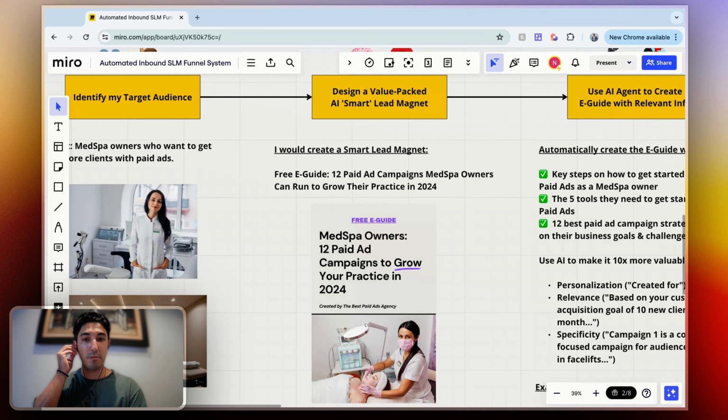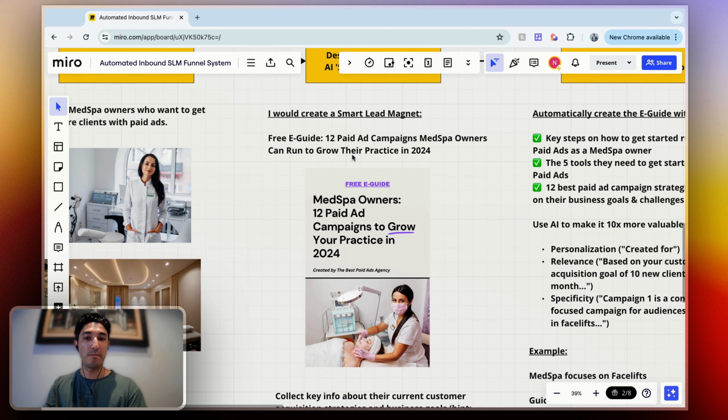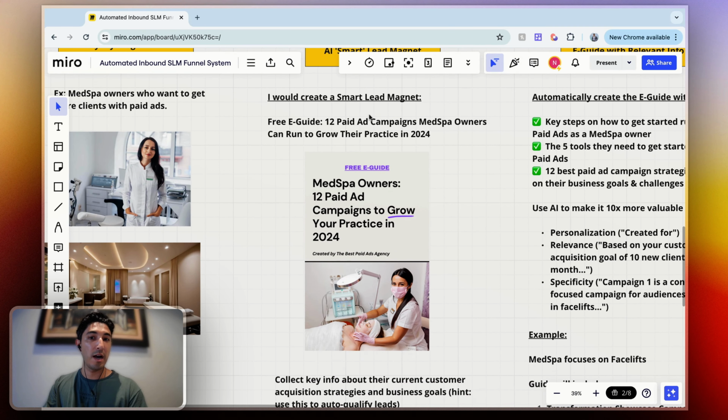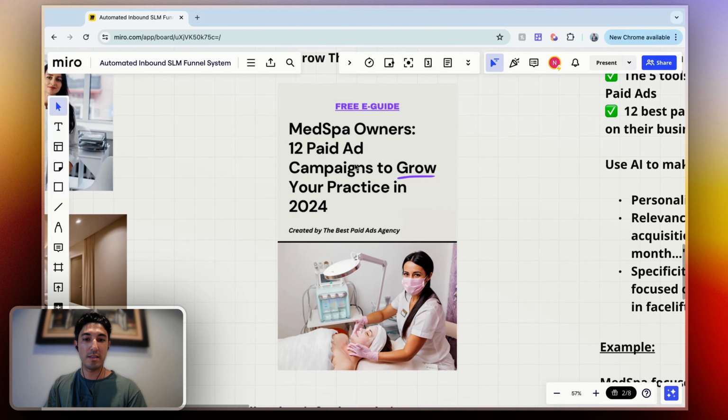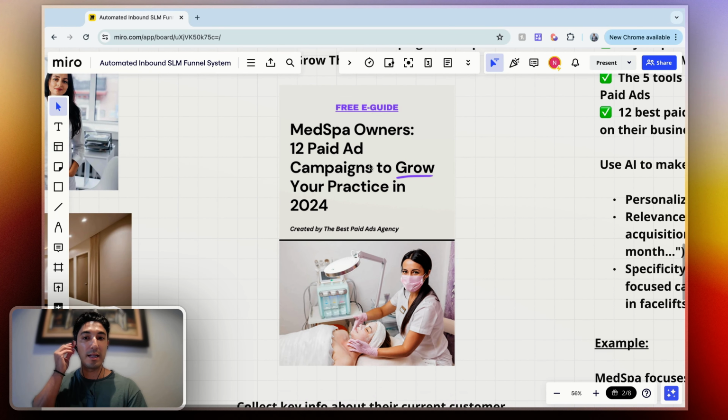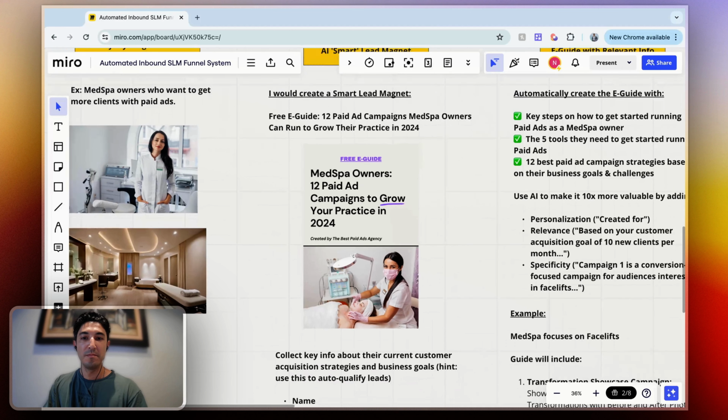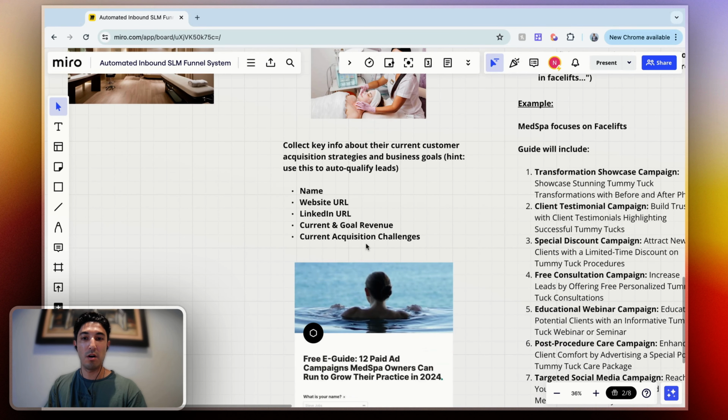So for instance, what I would create is a smart lead magnet that is called a free e-guide: 12 paid ad campaigns med spa owners can run to grow their practice in 2024, right? I would create this ebook or e-guide called Med Spa Owners, 12 paid ad campaigns to grow your practice in 2024, created by the best paid ads agency. That's me, or that's you, right? That is what the smart lead magnet would be called and would look like.